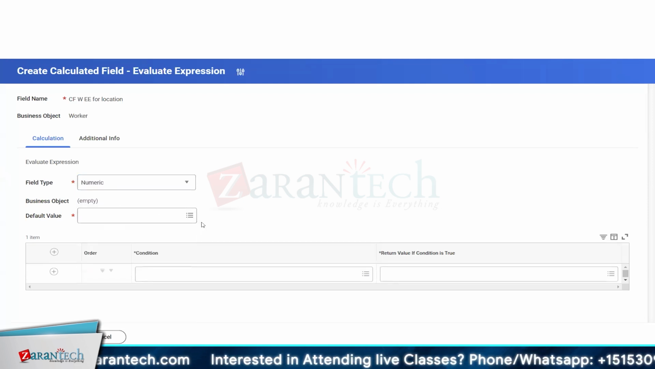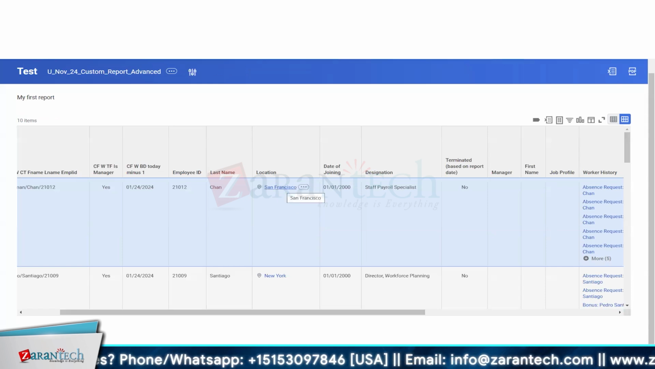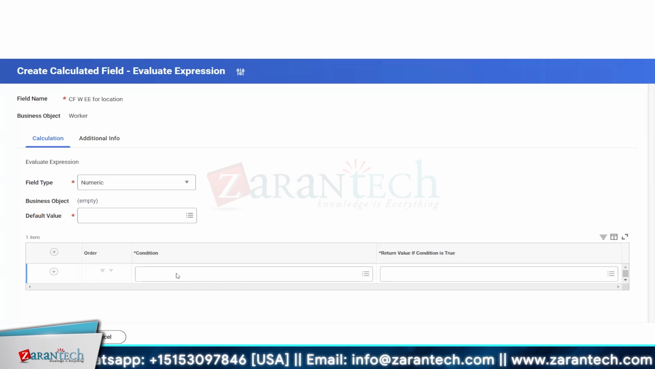We will come to this, but before that, let's try to see what are the condition and the return value. As I mentioned in our use case, if the location is San Francisco, we will populate a value 1. So let's see how to do that. In the condition, you have to specify if the location is San Francisco, and then in the return value, we have to specify the numeric value 1.